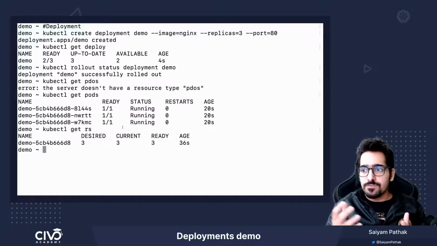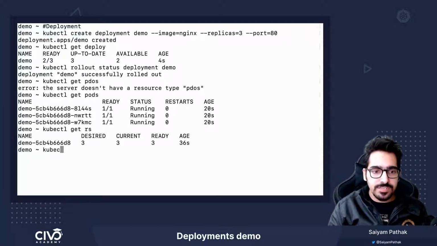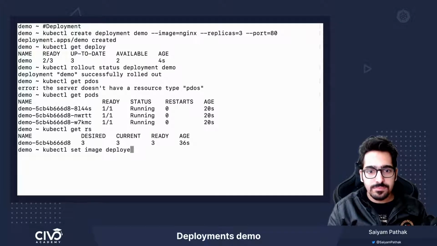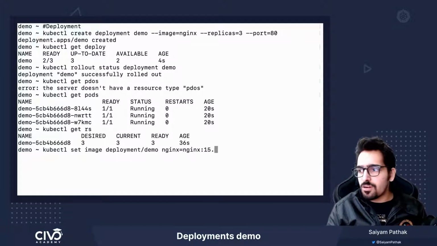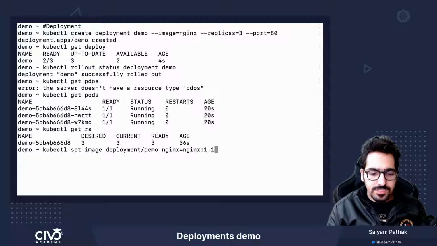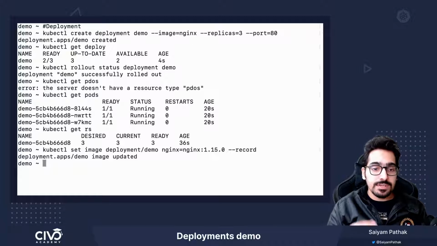Now, suppose we want to change the image that is running. So how do we do that? It is kubectl set image deployment, the name, the previous image, and the image that we want, 1.15.0 maybe, and then we record this. So our image has been updated.